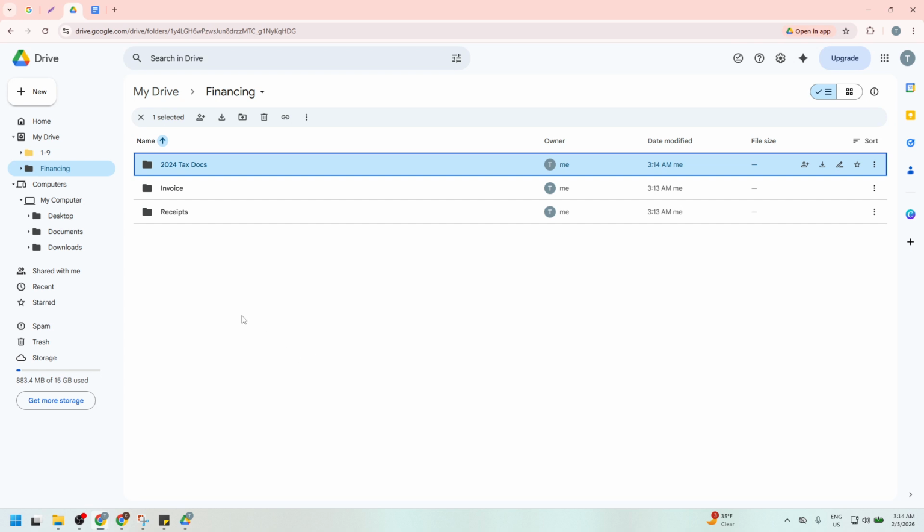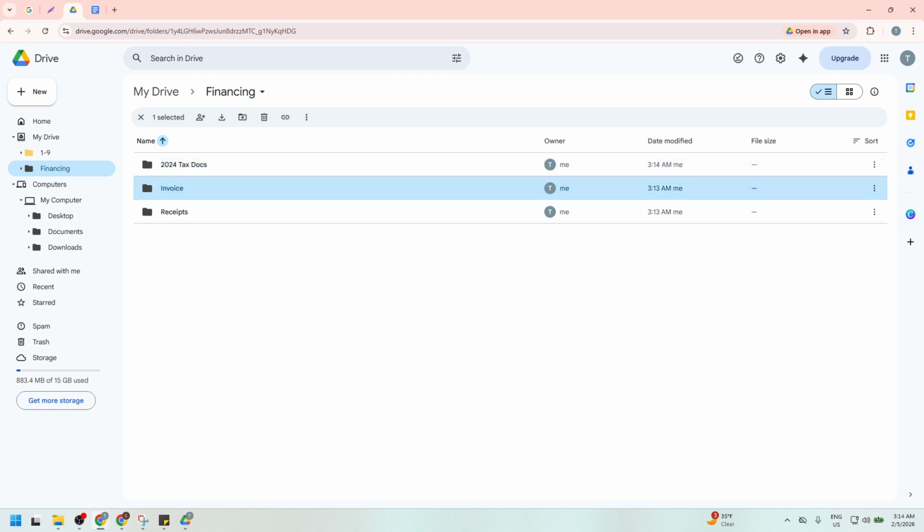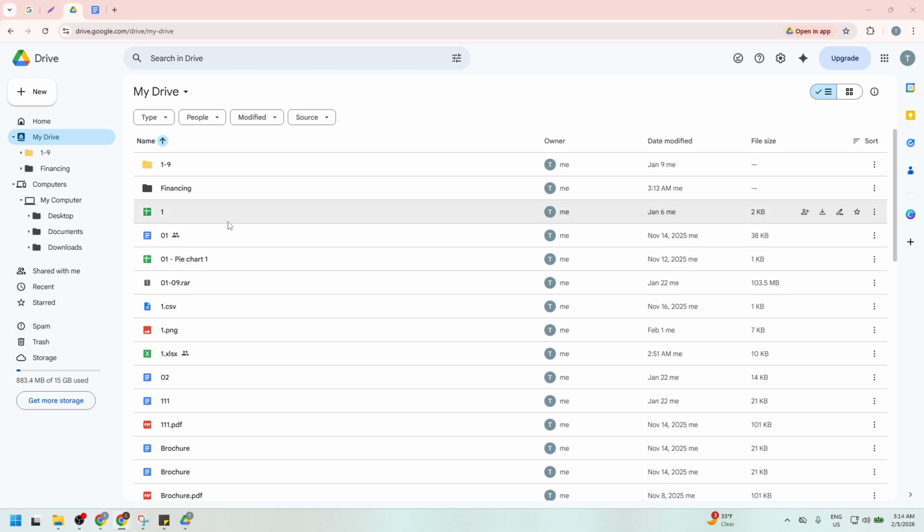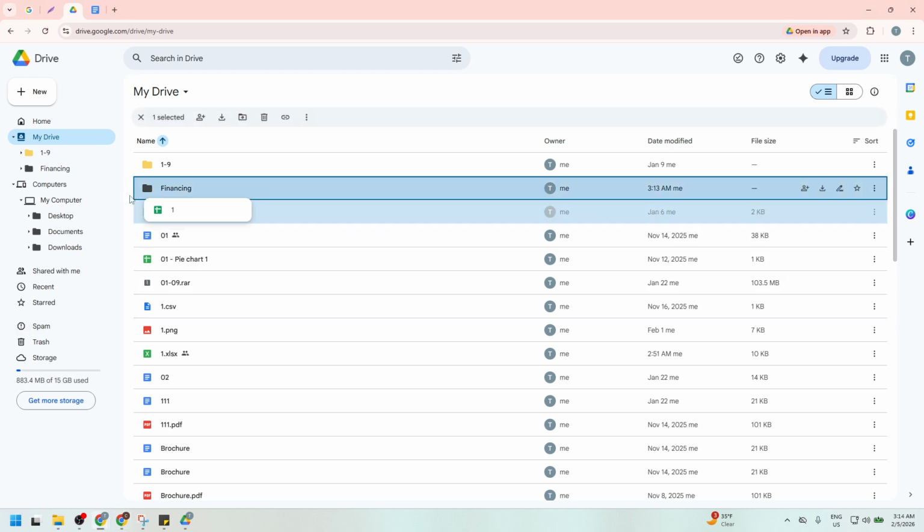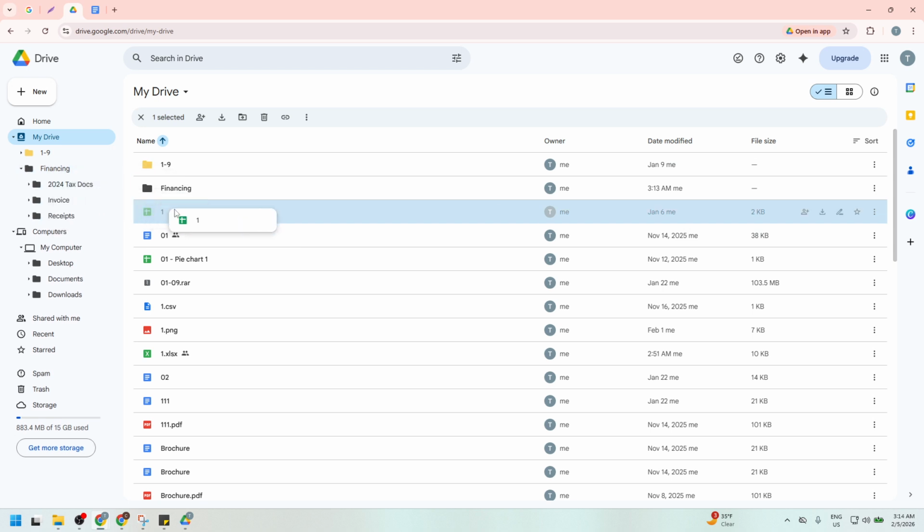Now move your uploaded files into place. You can drag and drop directly onto folders in the sidebar or main view. To move a bunch at once, select multiple files, then right-click and choose Organize, Move. If you misplace something, remember you can undo your last action.